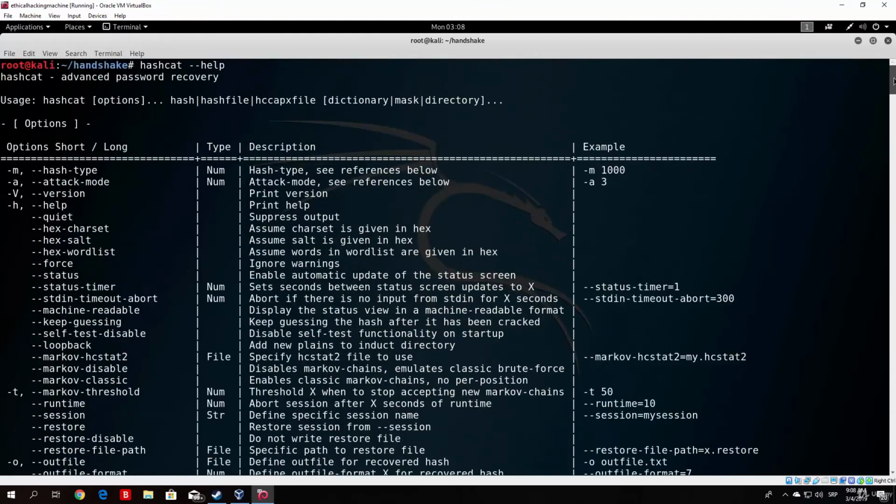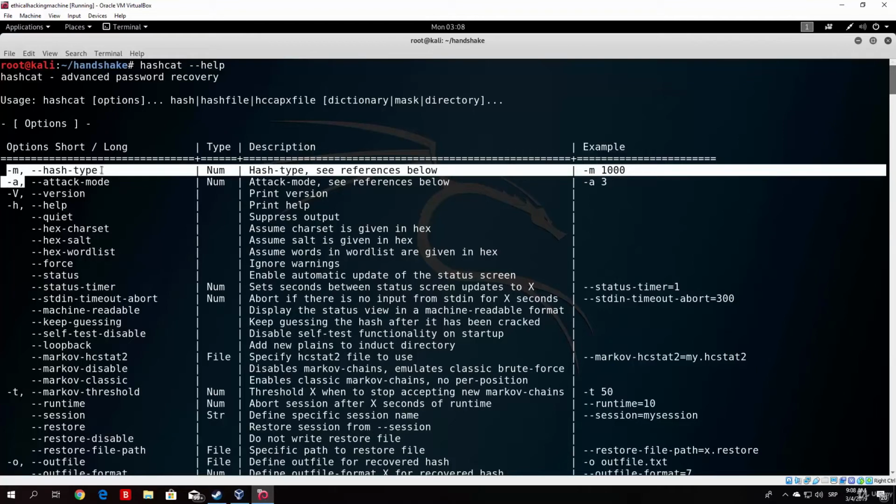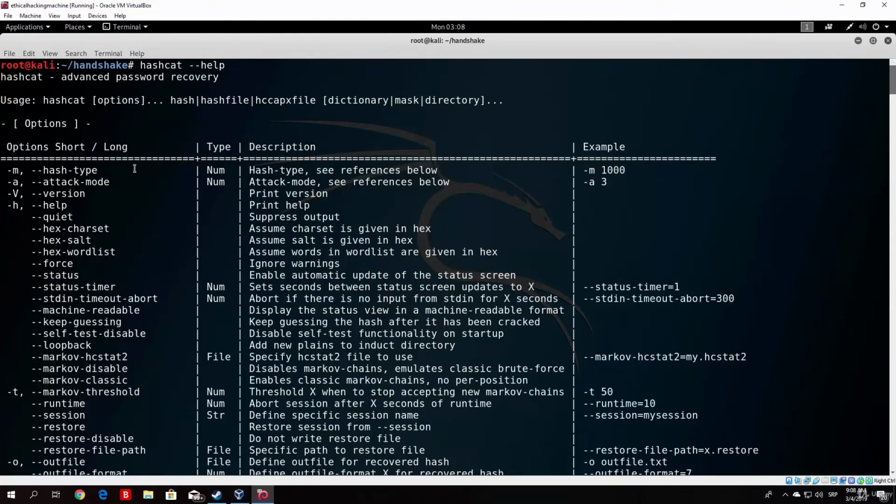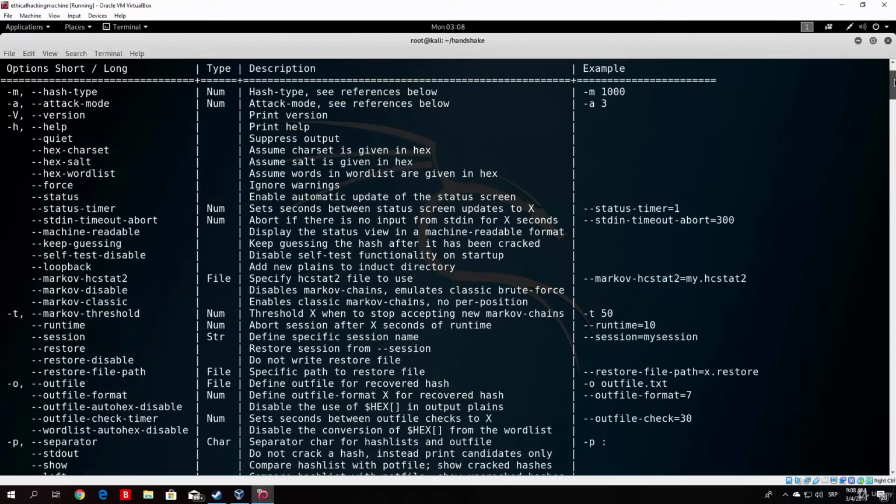It basically just shows the syntax for this tool. We will use these two options, which is -m, which is hash type, and then we will specify 2500 in order to specify that we are cracking the WPA password. And we will use the attack mode, -a, which I believe is used in order to specify how fast you want this attack to go.